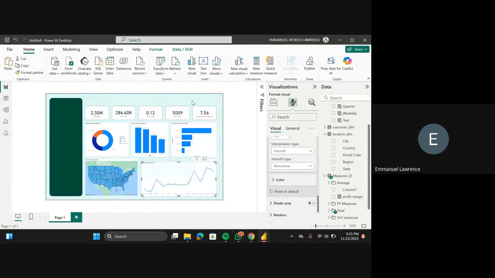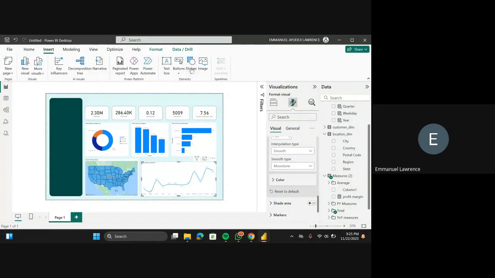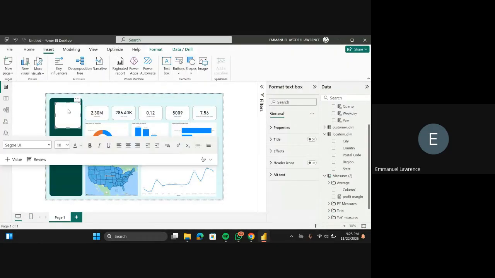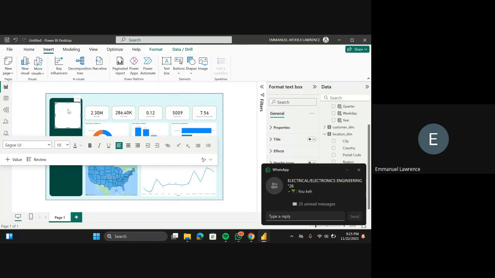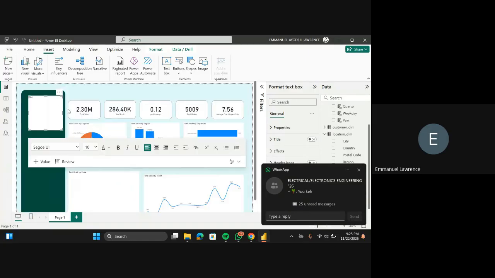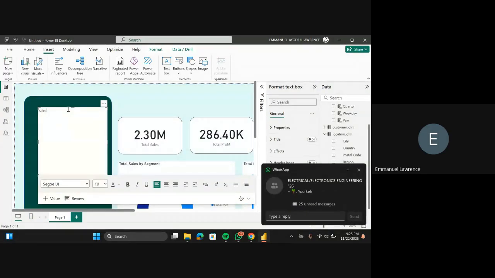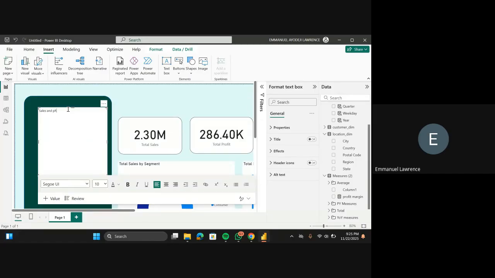Now for me to add the title, I click on shape, then text box. Where's my text box here? Sorry, text box. I'm going to call this sales and profitability performance dashboard. I'm going to call this the title.